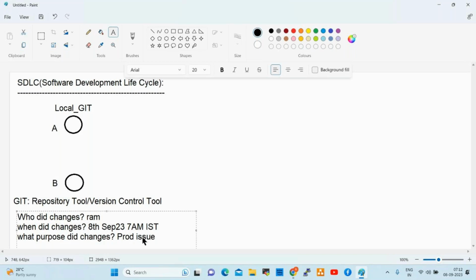So Git will allow you to add these comments: who did changes, when did changes, what purpose they did changes. So based on these comments, Git will track the version. For example, in your project, 10 people are working in different sprints.